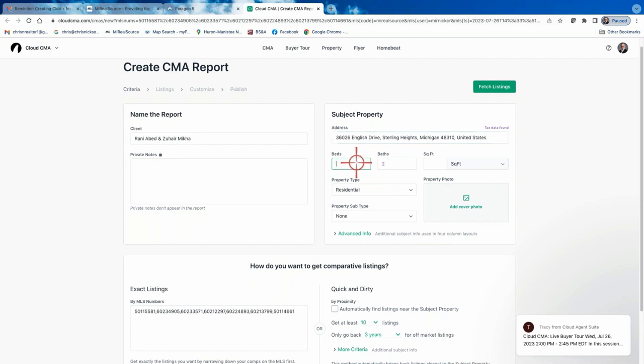The number of bedrooms is 4. I got that off the sheet, so I want to put that in. I do want to enter the square foot at 2128, and there's a reason why. I'll show you that later on. It is a residential property subtype, single family.